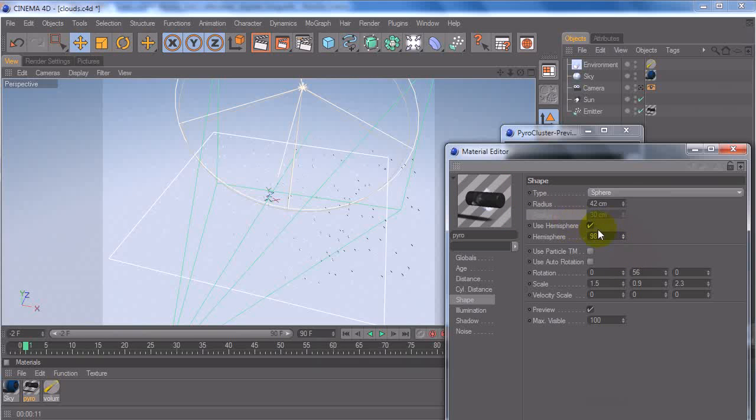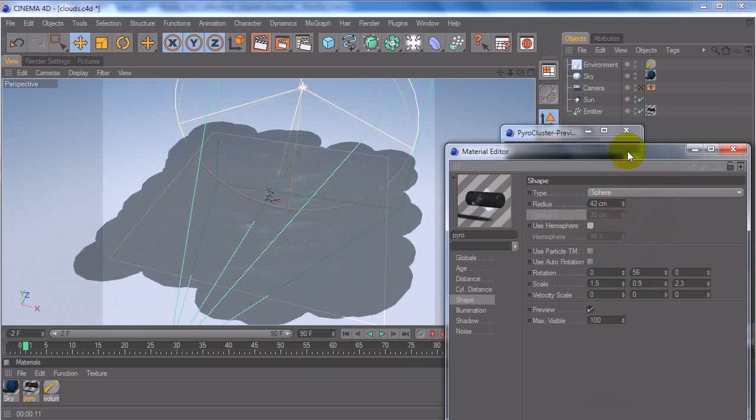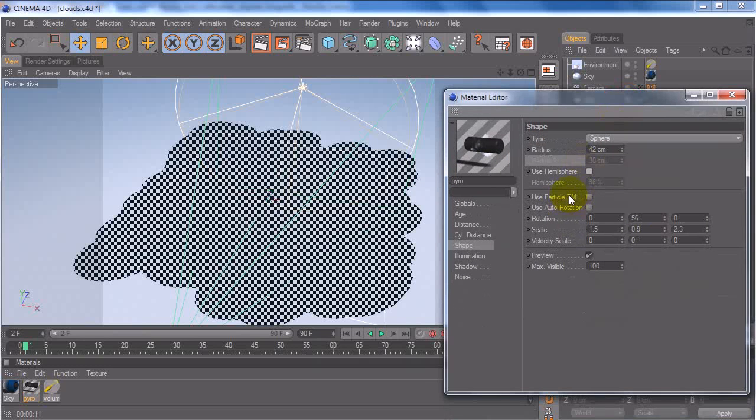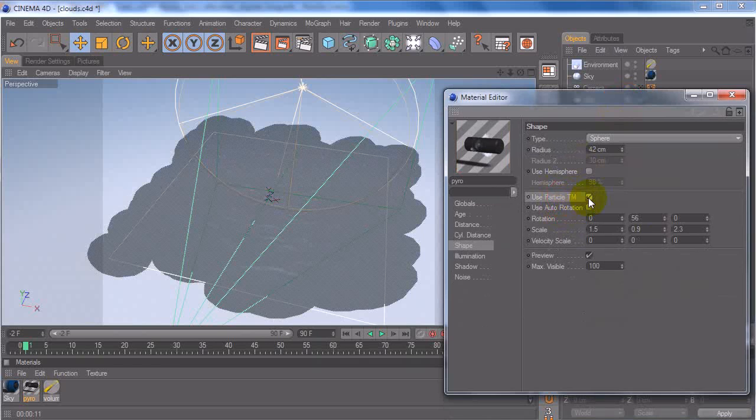We have use particle transformation matrix and use auto rotation. For particle transformation matrix, this is real nice. So it can, based on the direction, the rotation of the particle, it can actually transform our actual puff, so it follows that. And the auto rotation, just what it says, it'll automatically rotate it.